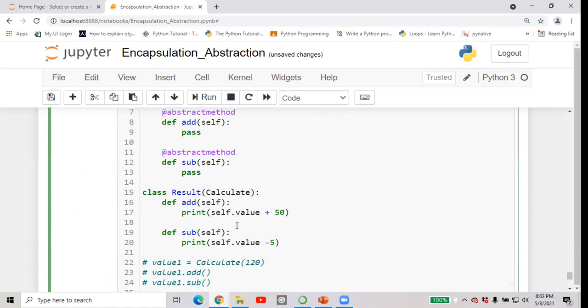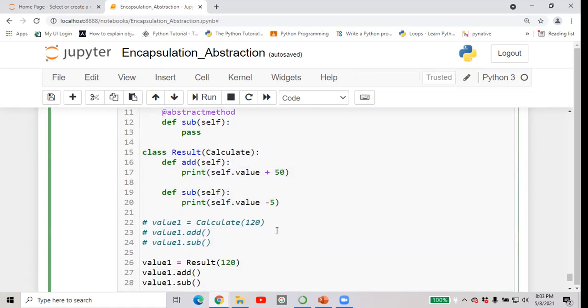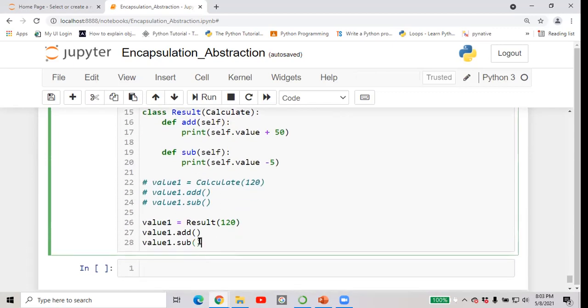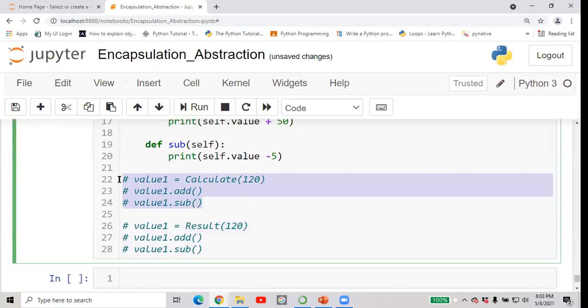So here, as we saw, we have to implement it at the subclass. So I've created another class called result that calculates, it either adds the self value plus 50 or subtracts. So now, assuming we wanted to do a proof of concept here, and try to prove ourselves wrong. We already did that in the previous slide, but we'll do it again.